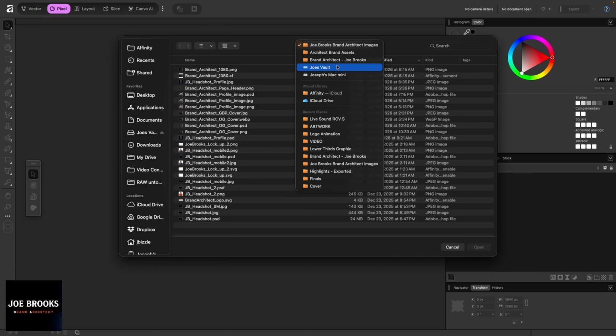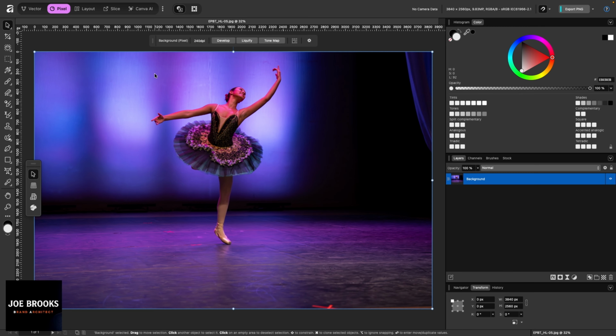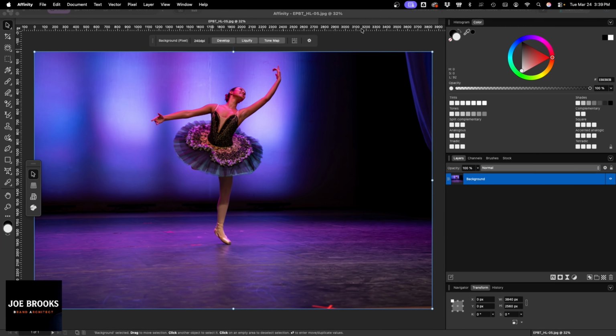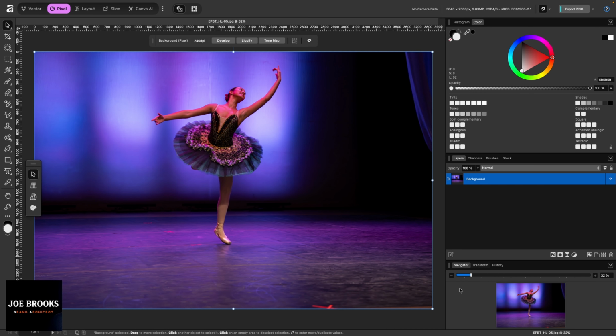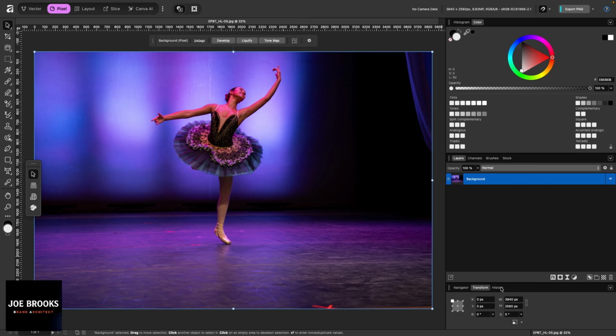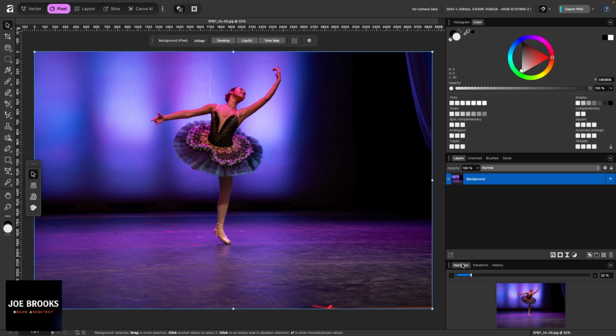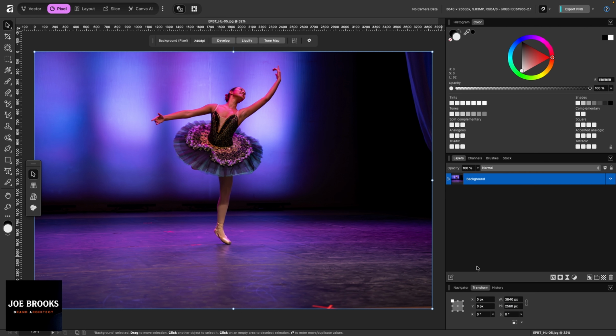So let me look for something really quick. Okay, so I've found a file. This one happens to be a specific size. If you go down over here to the right, you can see that there's a couple of options here. There's Navigator, Transform, and History. You will more than likely be on Navigator, which is fine. Just select over to Transform and you'll see the size of the photo there.